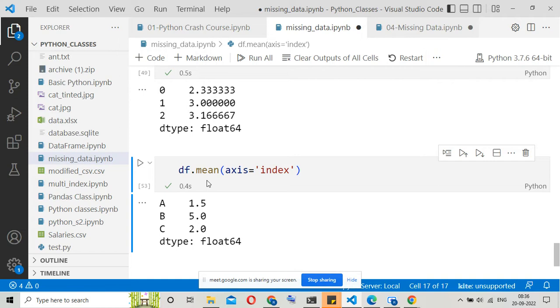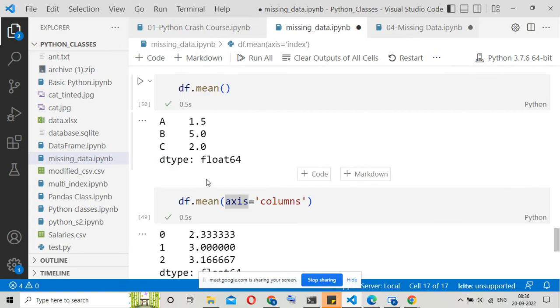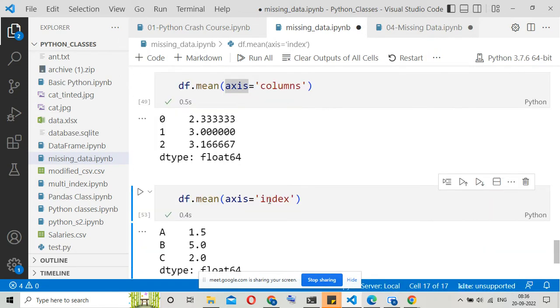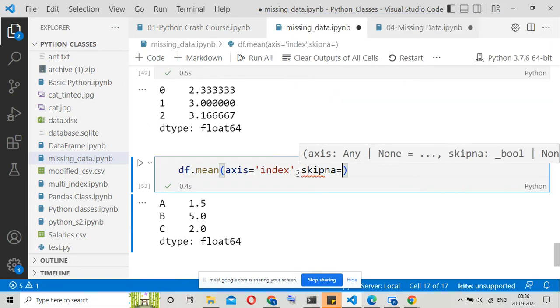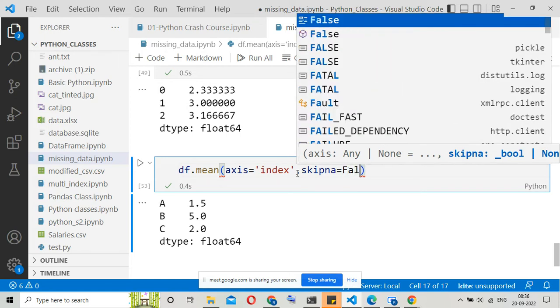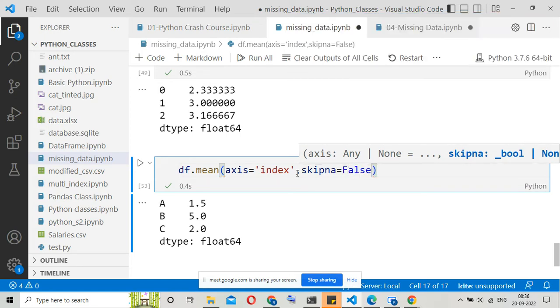That was also a way. So better is used to this, right? And there is one more: skip NA. You want to skip the NAs or not? So you can pass true and false as an argument here.